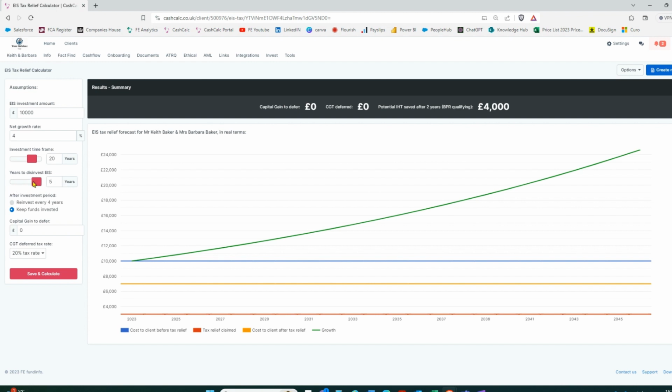You can flex that between 3 and 5 years, but the default will be 4. And again, do you want to keep those funds invested? So you can look at very similar charts to what we started off on the VCT calculator, just showing the cost to the client, the tax relief, the real cost to the client and the growth.